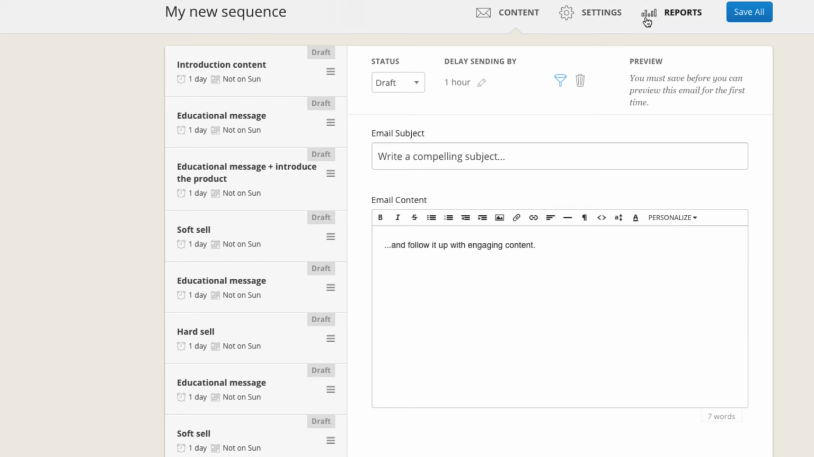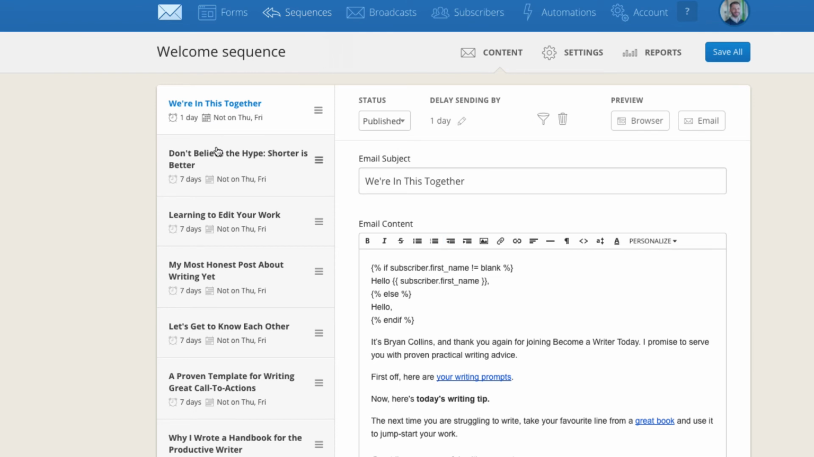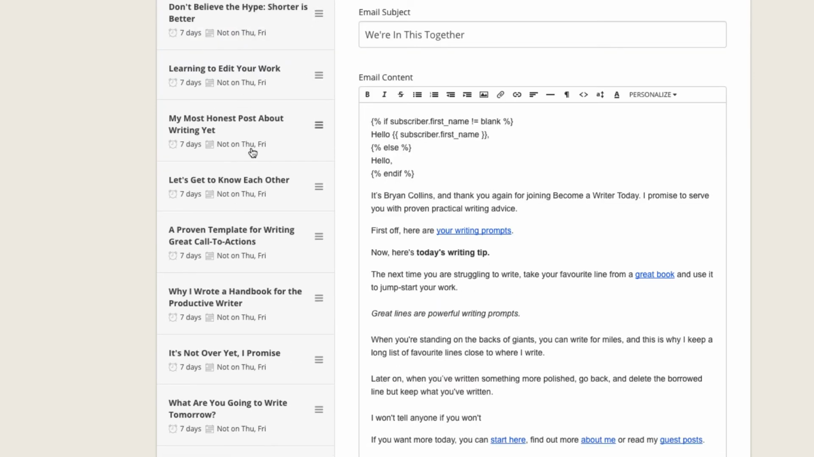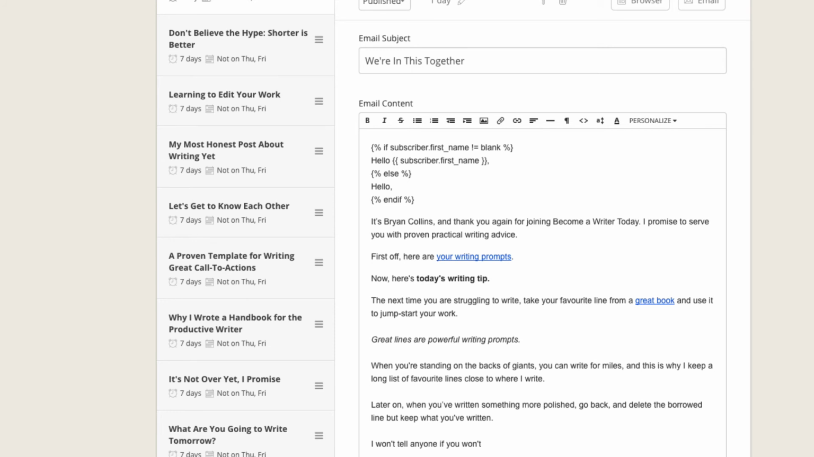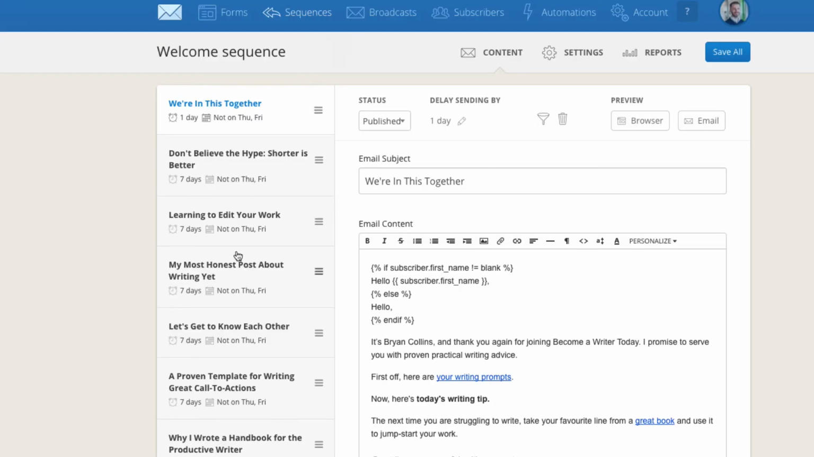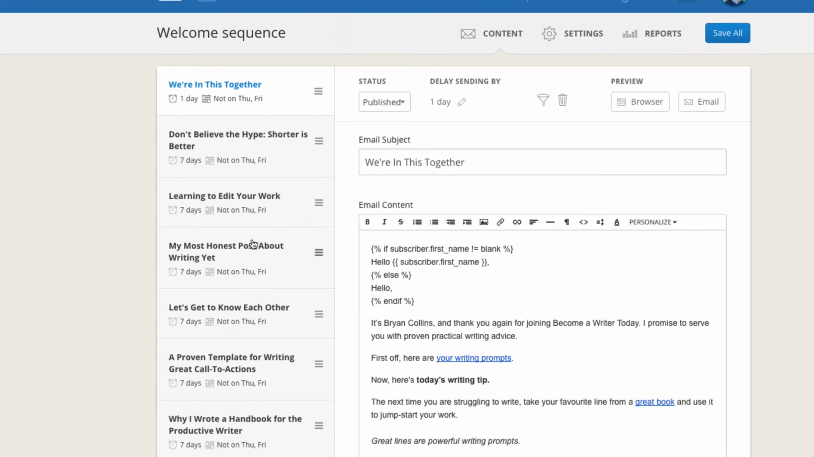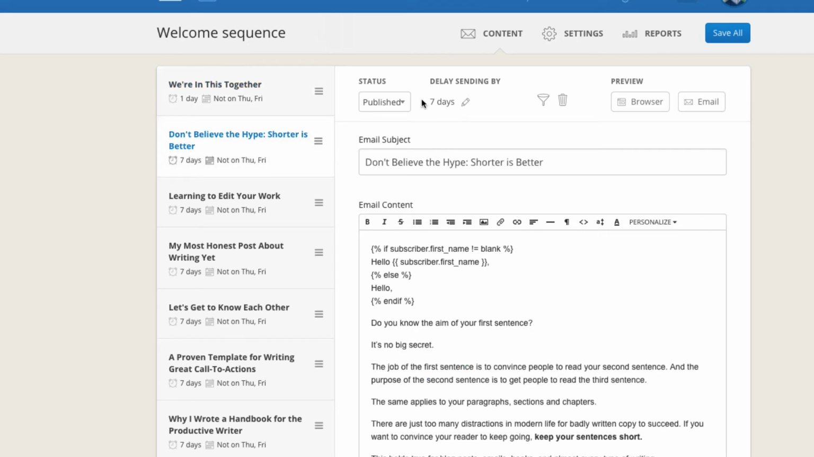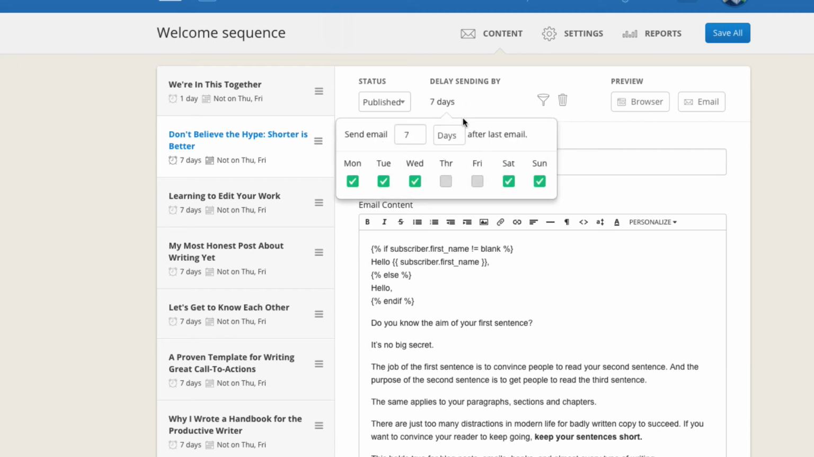And ConvertKit also has some great reports that you can use to see how your sequences are performing. So I'll show you one now. So here is the welcome sequence that I have for subscribers to my website. As you can see, there are maybe 10 to 15 different emails where I introduce people to who I am and what I write about and how I can help them. And I also talk about some of the books that I've written. And I have emails scheduled 3 to 7 days apart depending on the particular email, but you can adjust this easily here.